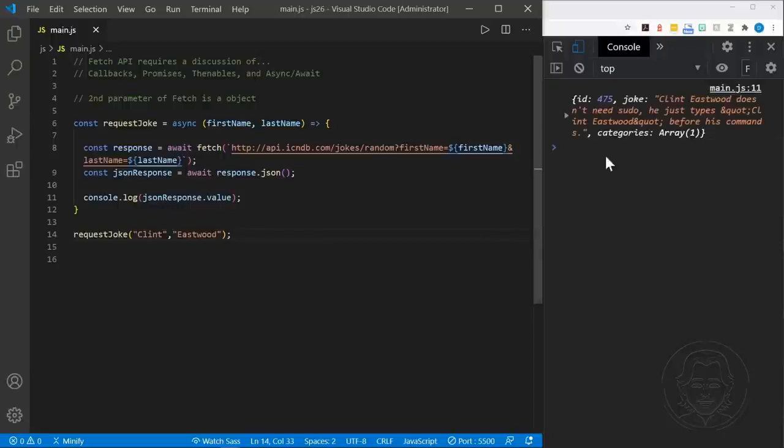Save that, and here is the joke we get. And we've got the ID, the joke, and the categories. So if we specifically wanted to just get the joke, we would need JSON response dot value dot joke.